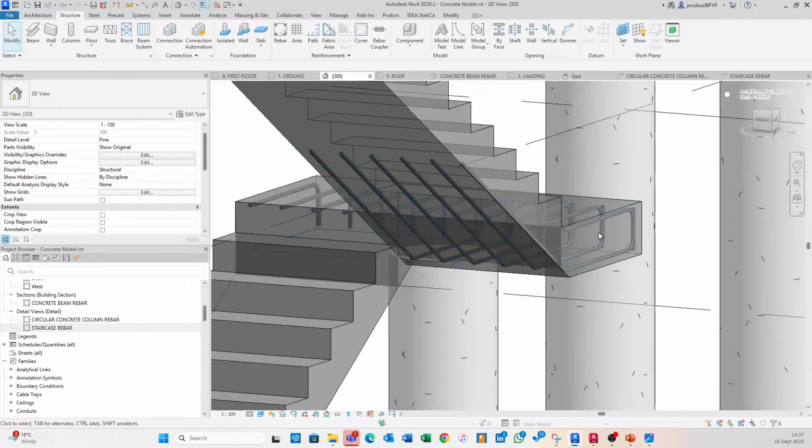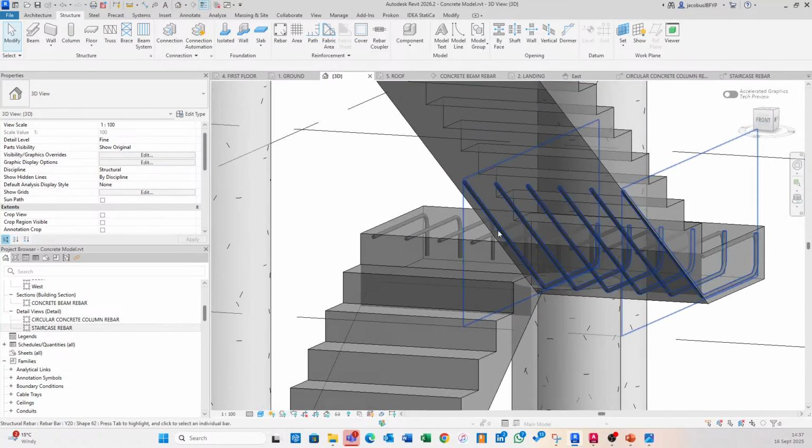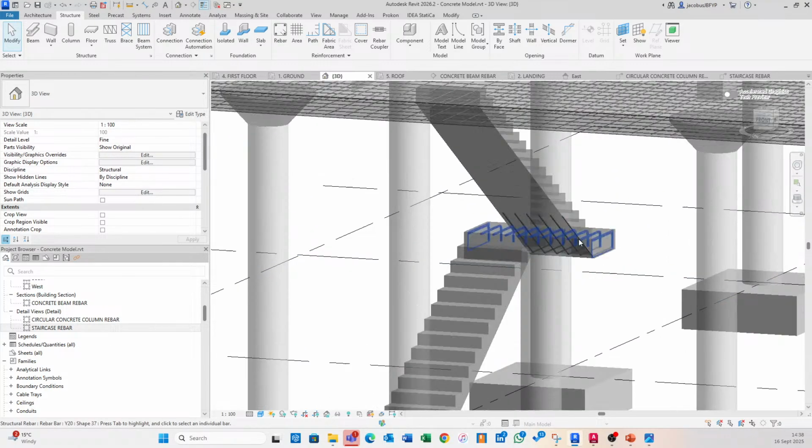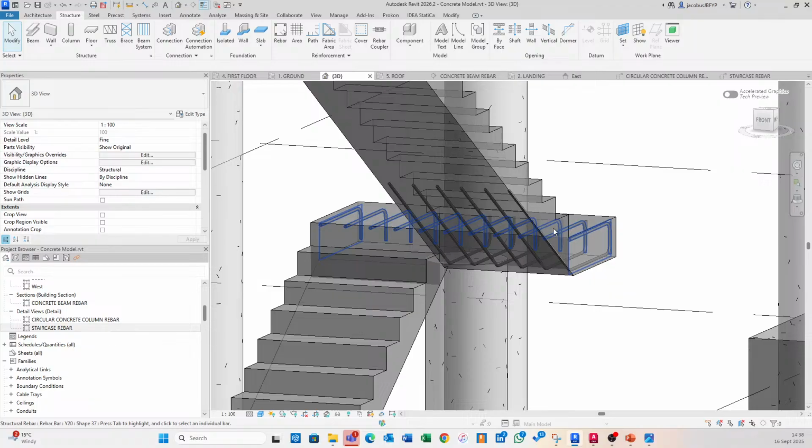You can see that it picks up that this one needs to extend across the entire landing, but that this bar needs to only extend for the width of the staircase, which is really, really useful. Depending on how the staircase has been modeled, that might not be the case. But you can see that there are these planes. Once I hover over that rebar, there are these planes, and these planes can actually be aligned to different concrete faces. So those planes can be aligned.